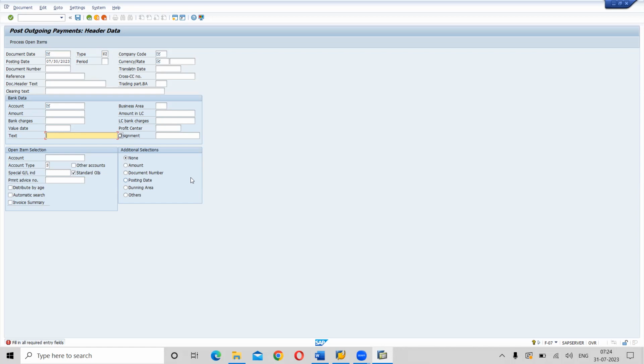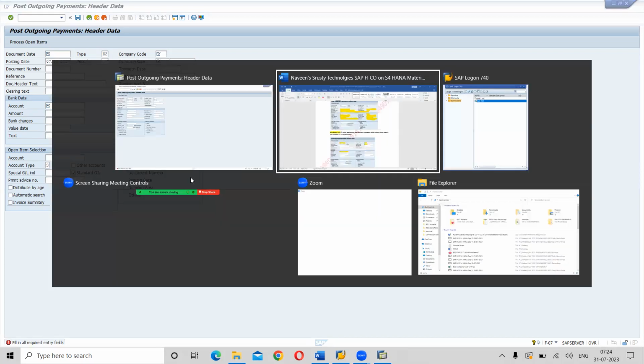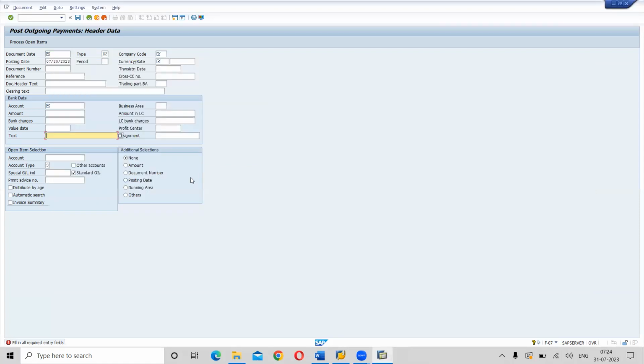Naveen, it is not showing our SAP version, which we have got. Sorry, I didn't get you. It is not showing the SAP version. For the SAP version, you need to go in and check the system status. In the status, it will show. That is fine. I have the same version, but this is not showing.